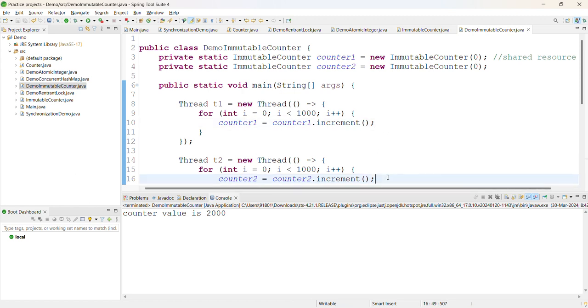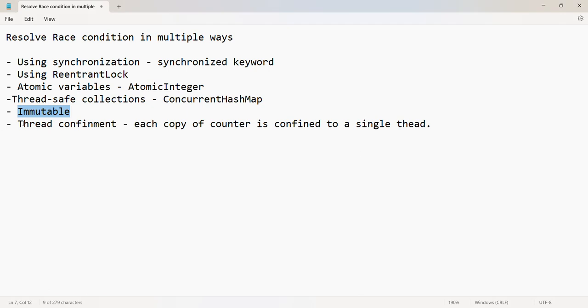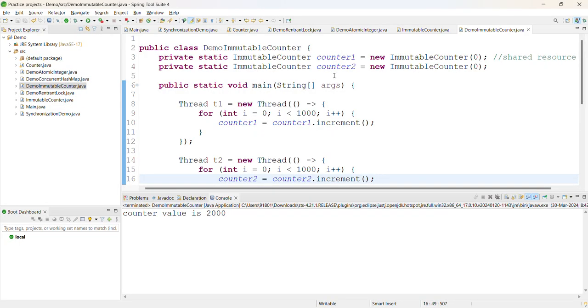Yes, you need to think of advantages and disadvantages whenever you implement something, right? So keep this in mind when you deal with immutable objects. Okay, so this is one way to resolve race condition. What is the other way? Thread confinement. Just like this, we have to maintain two separate counters.